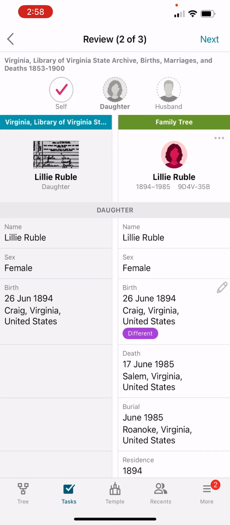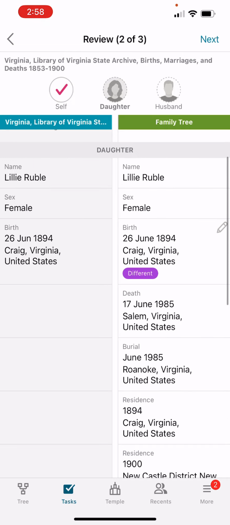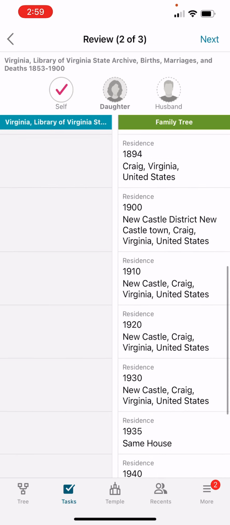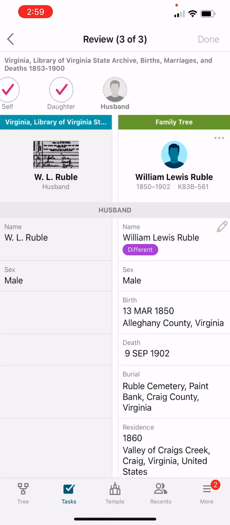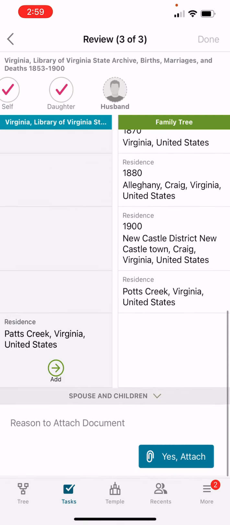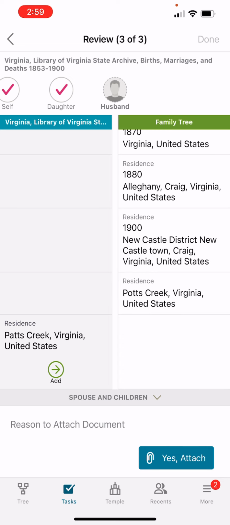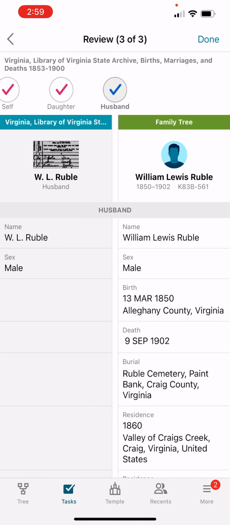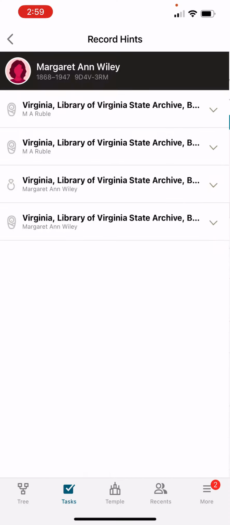And then I'm going to just match these. So Lily Rubel, this is the correct person. Those event dates, birth, are the same. And hit yes, so it is now attached to the daughter. And now W.L. Rubel, this is the right person. Scroll down, it looks like it has a residence listed that I didn't have before. So I'm going to tap on the add arrow and hit yes, attach. And now on the top right, it'll say done. So I'm going to click on done, and I'll do one more.